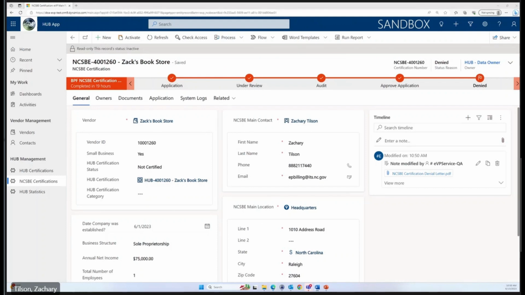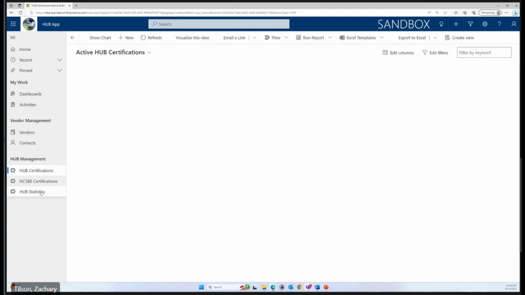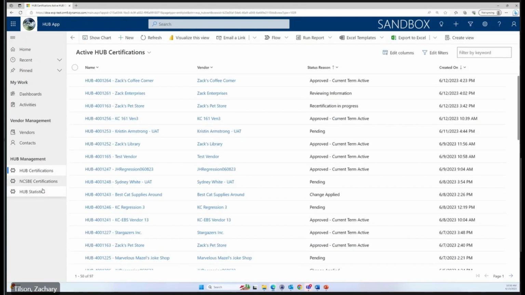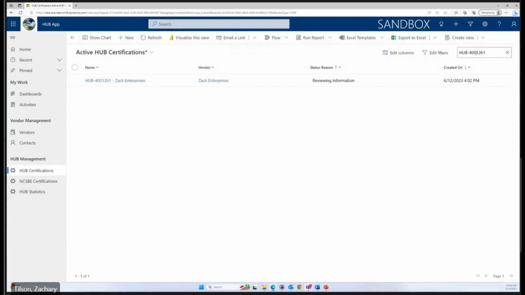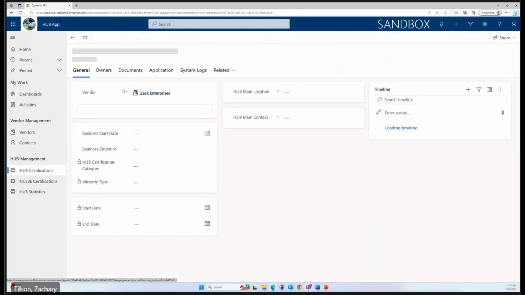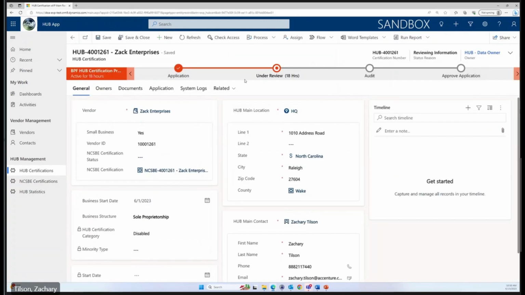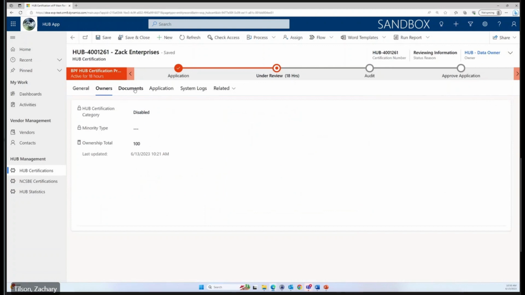Perfect. And then let's go through withdrawing a hub record. So again, we'll click back on hub certifications on the left-hand side of this navigation panel, grab our hub record number, and pull up the record. And we'll notice that this one's actually been moved on to the under review stage. So we moved it out of the application stage. Now we're in the under review stage.